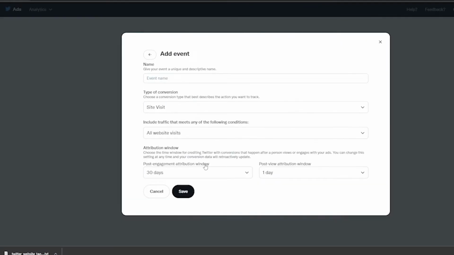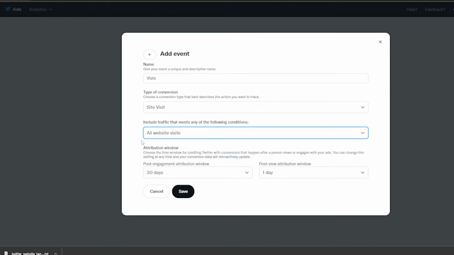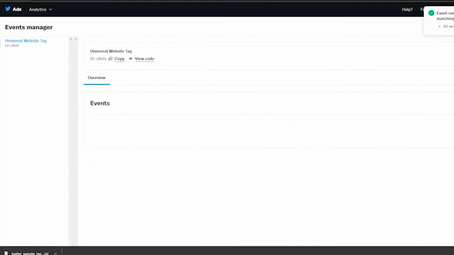Now we just simply click on continue, and we give this event a name. We're going to call it visit. And as you can see, the type of conversion is going to be site visit. Include traffic, that means any of the following conditions: all website visits, URL contains, exact URL or whatever. We're going to click on all website visits. Post engagement attribution window and post view attribution window, we'll just keep it at that. Then we just simply click on save, and now we are good to go. So now our event has been created.